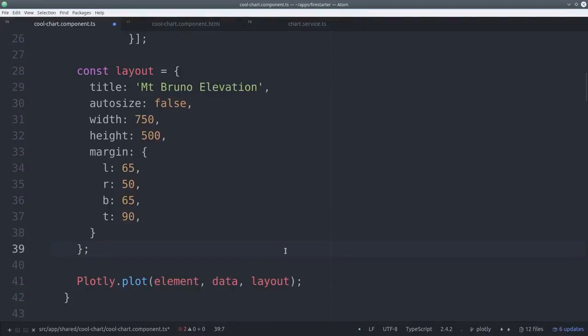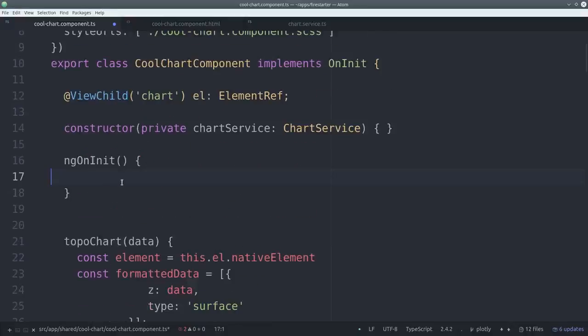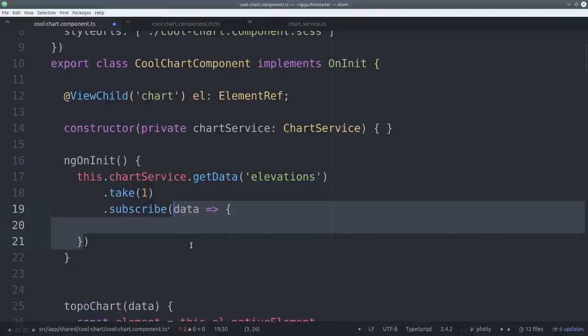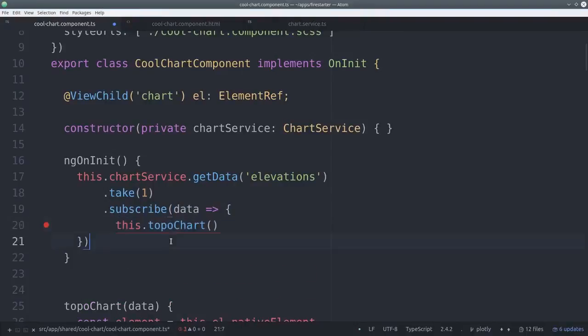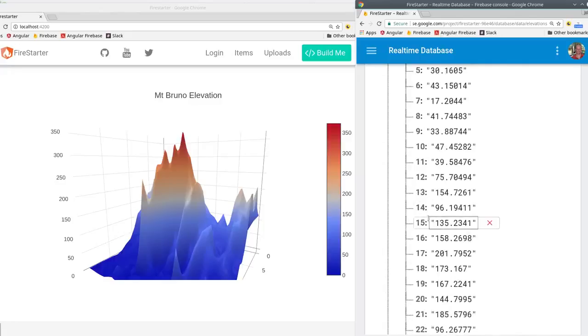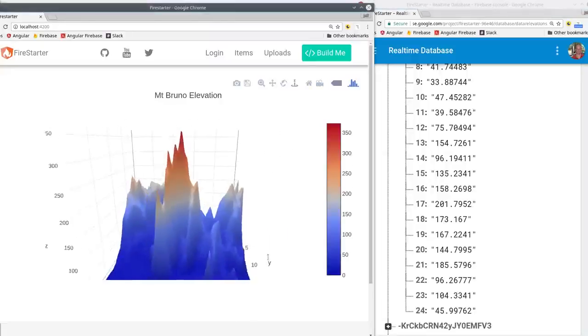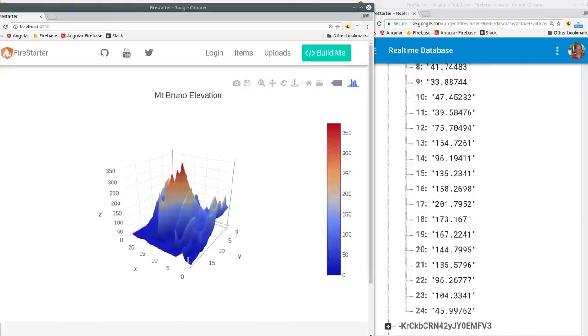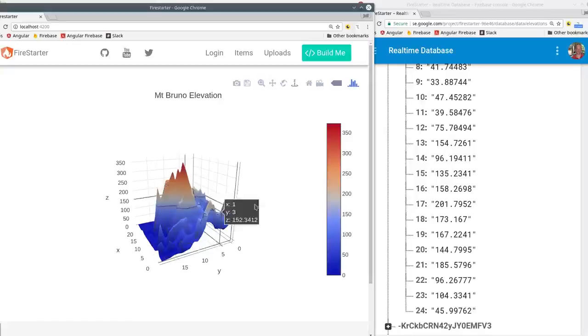Now we need to pass the chart some data. So we do this during ngOnInit by subscribing to the dataset in the database. In this example, we don't expect our data to change, so we're just going to take one and then subscribe to it so we don't have a long-running subscription. And then we'll pass the data from the subscription to the topo chart function. Back in the app, you can see we get this really cool 3D interactive chart based on our data in Firebase. And there's a ton of ways you can customize this, so make sure to check out the Plotly docs and the community for more inspiration on what you can do.